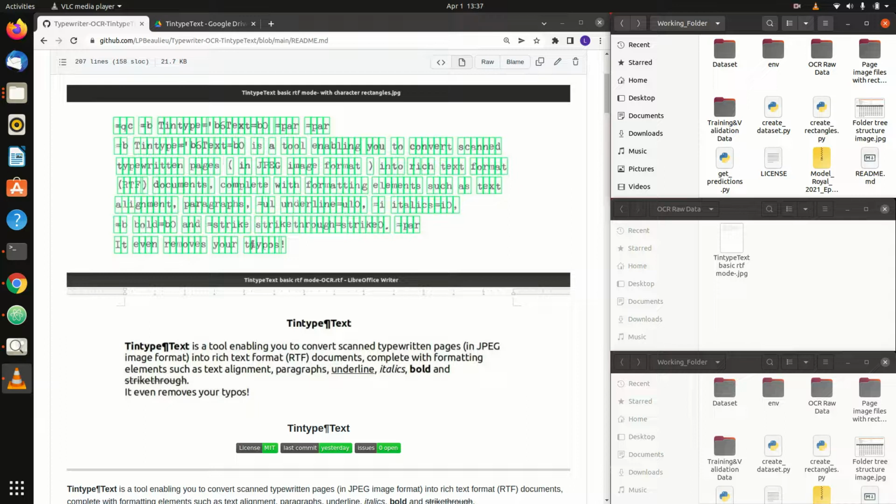Hi. This is an instructional video on how to use Tintype Text to convert your scanned typewritten image files, in JPEG image format, into rich text format documents.